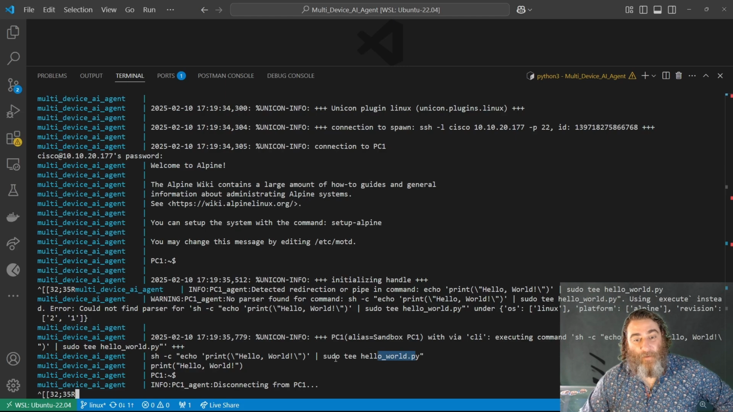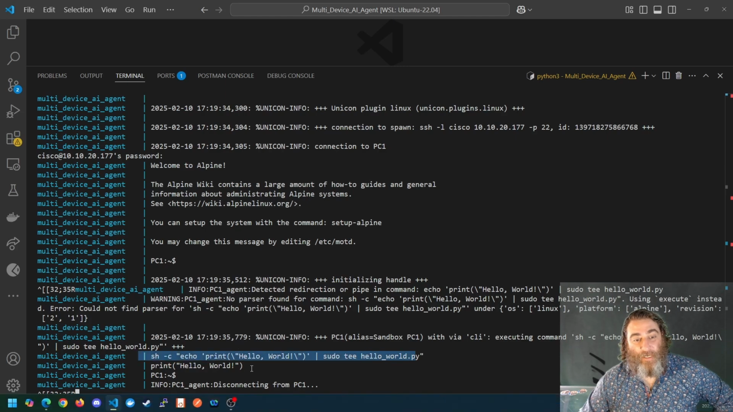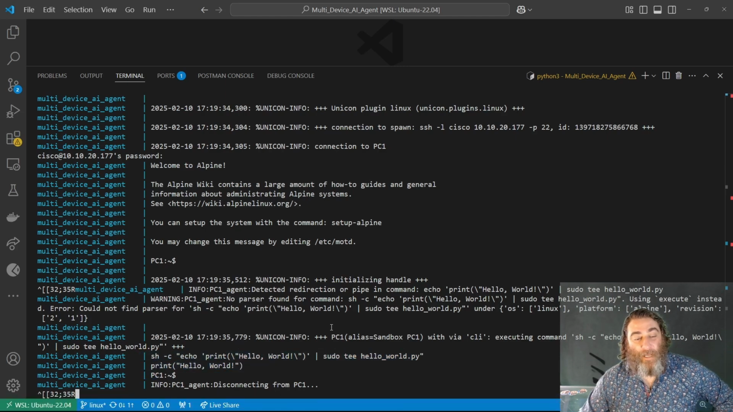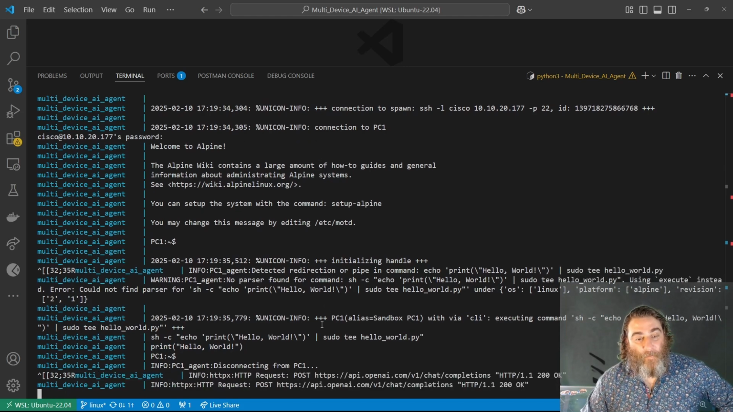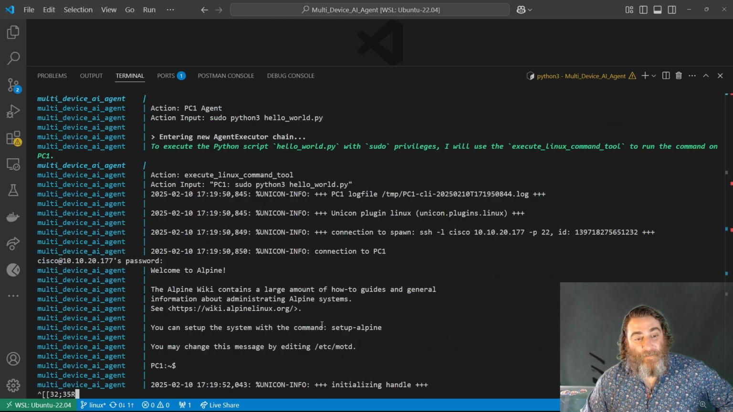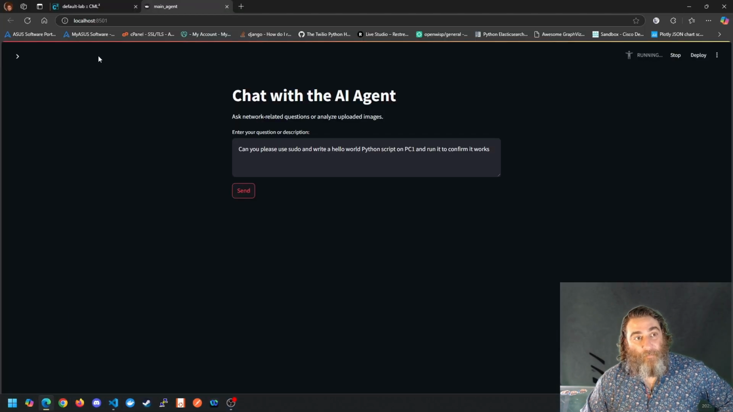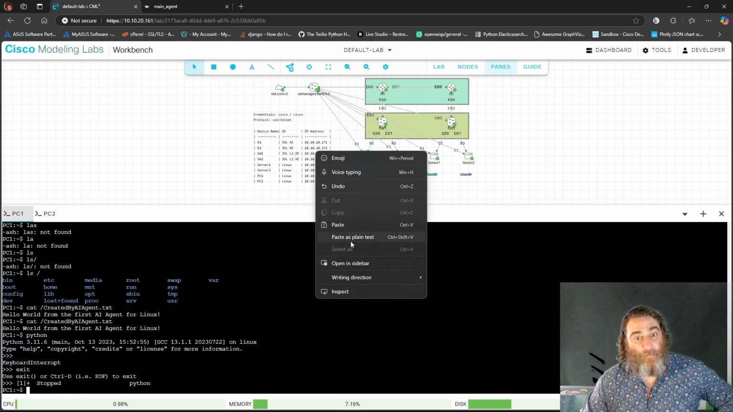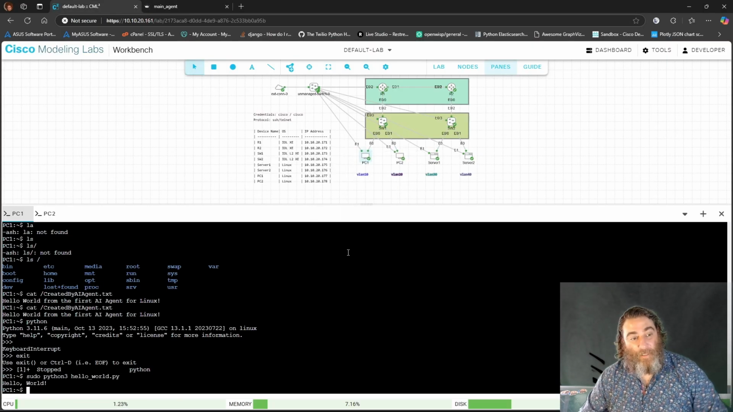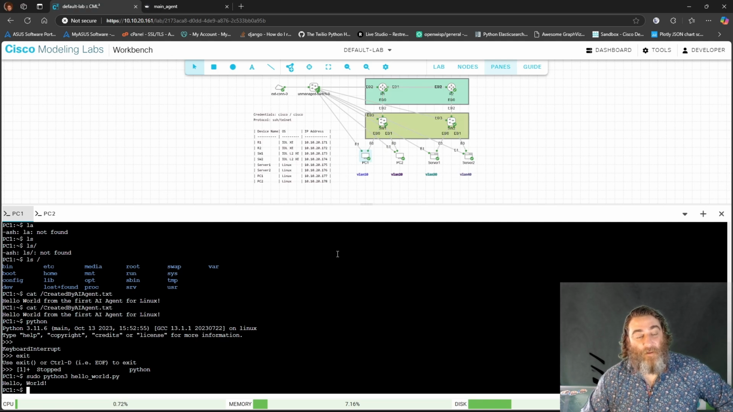So it looks like it made the hello world file with print hello world. Now is it going to log in a second time and run it to prove that it works? Yes, it is. Here we go, log in the second time. And I'm going to copy the exact same command and run it on PC1. Hello world.